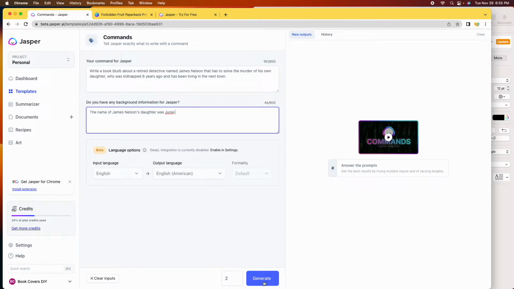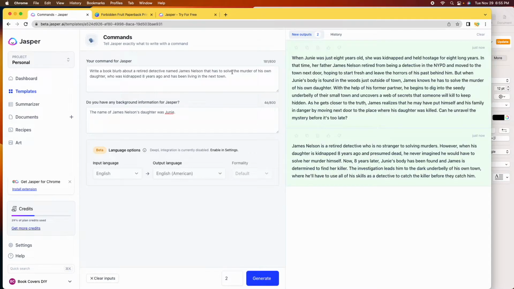Okay, so let's see what it comes up with. And like I said, hopefully this is not too confusing. Oh, right. Okay, so we got some long blurbs here. Let's check out the first one. When Junie was just 8 years old, she was kidnapped and held hostage for 8 long years. In that time, her father, James Nelson, retired from being a detective in the NYPD and moved to the town next door, hoping to start fresh and leave the horrors of his past behind him. But when Junie's body is found in the woods just outside of town, James knows he has to solve the murder of his own daughter.